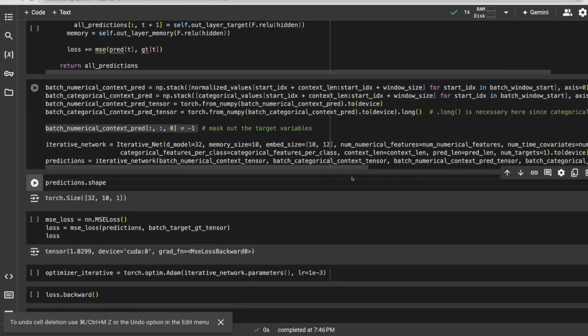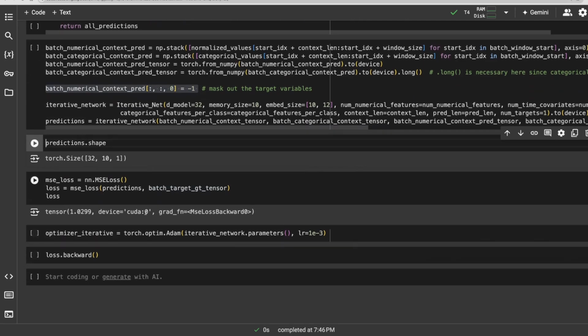And finally, we get our predictions. If you run this whole block, you see that the shape of our prediction will be the same as before. We calculate the loss, and we can still use our optimizer, or you should probably define a new optimizer based on this iterative network. And then once you do that, you can update the weights.